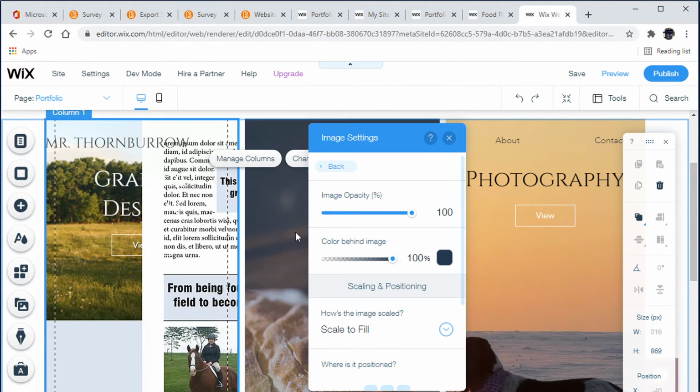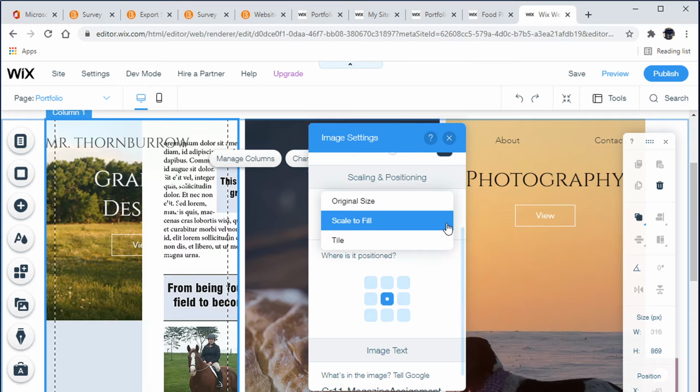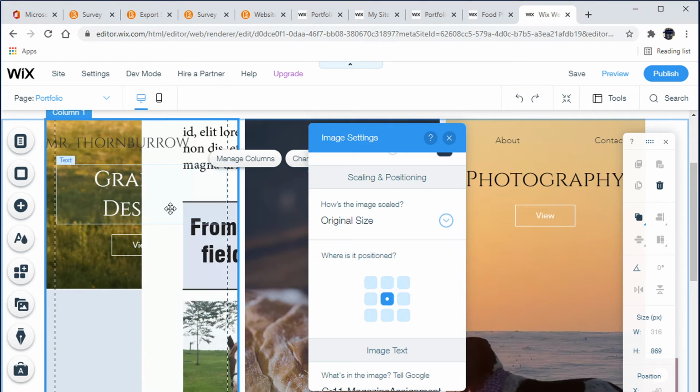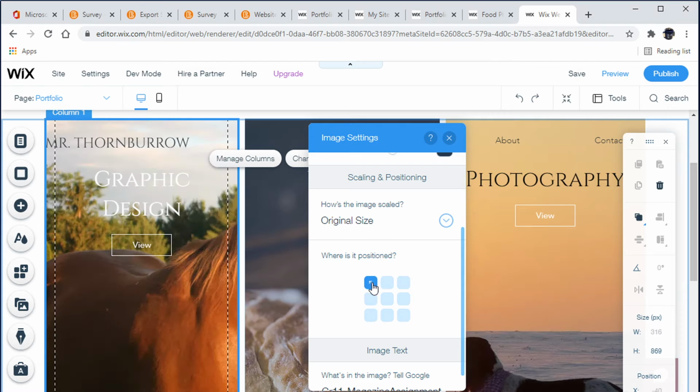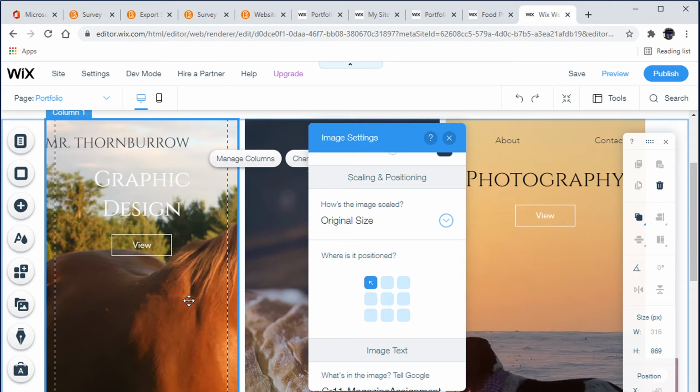There we go. And I can just say how this thing is going to be scaled. Do I want to scale it to fit, or do I want to do it the original size, which is going to be quite huge? Still doesn't really help us. Maybe if I do it from like the top left, maybe that's a little bit more of a simpler image to put in the background. You can just mess with that. I'm going to leave it like that just for now.